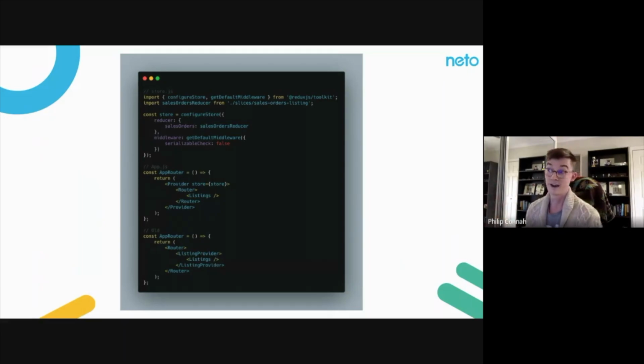I noticed that I did all my images back to front. So all the context ones will be at the bottom, and then the Redux ones will be at the top. So we're going to go from bottom to top.